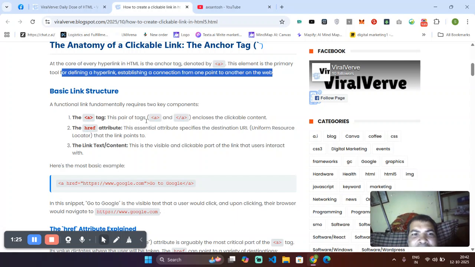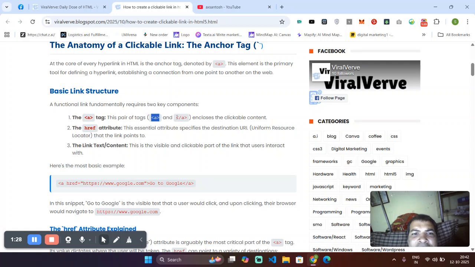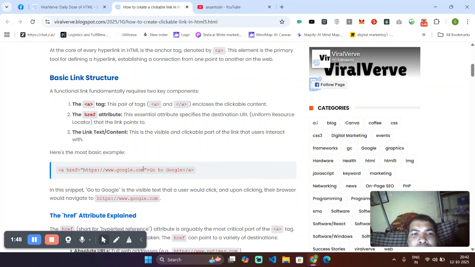The A tag comes in pairs. That is the opening tag, and that is the closing tag. This signifies the opening of the A tag, and this signifies the end of the A tag. Whatever is enclosed in between is the clickable content. It has an attribute called href, which is a very important attribute. That is where the link you put goes in. For example, here we are going to google.com, and the writing says go to Google. Okay, let me show you how this looks. That is the link text, that is go to Google.